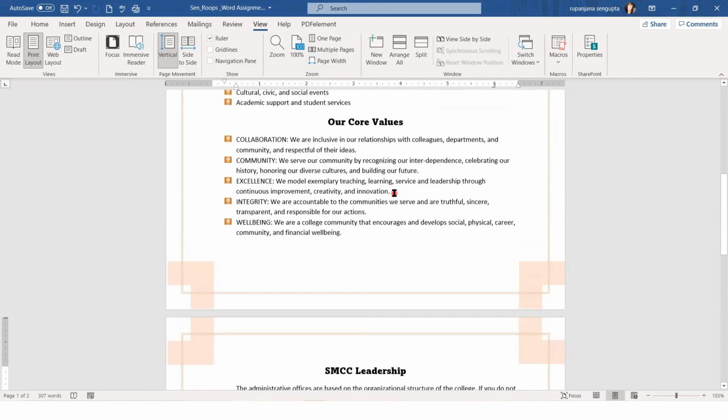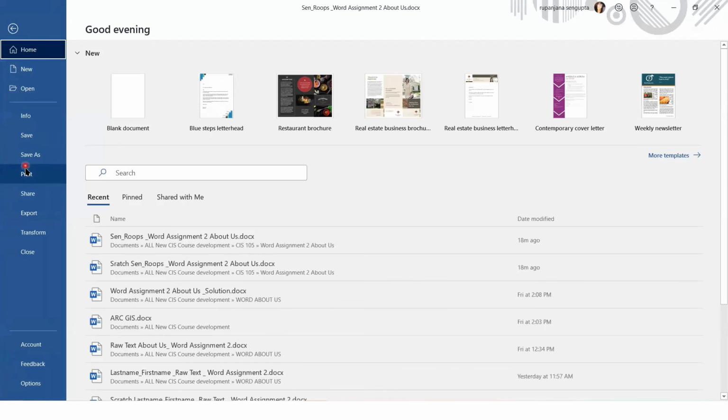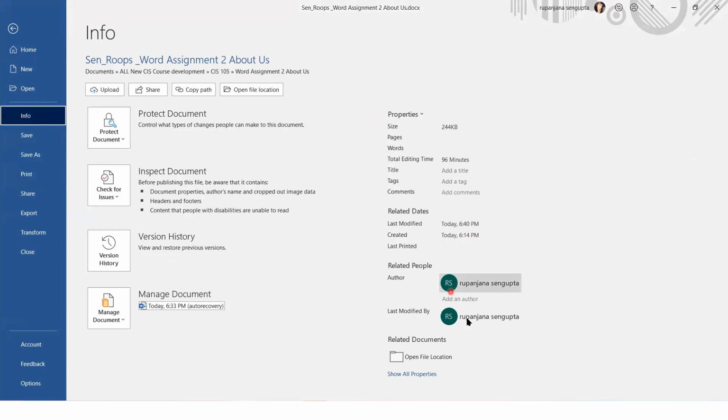Next, we are going to set a tag line. So if we go to info, over here you should see that your name pops up. And we sometimes use taglines in order for the document to be more searchable. So let's put in a tag, assign word assignment 2 about us.